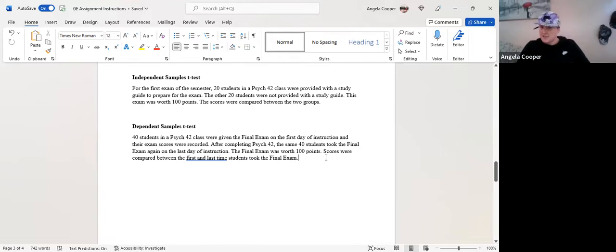We have the same 40 doing both of these things. So after completing Psych 42, the same 40 students took the final exam again on the last day of instruction. The final exam was worth 100 points. Scores were compared between the first and last time students took the final exam. So those are the two prompts that you have to work with.